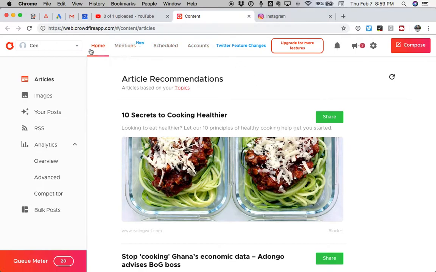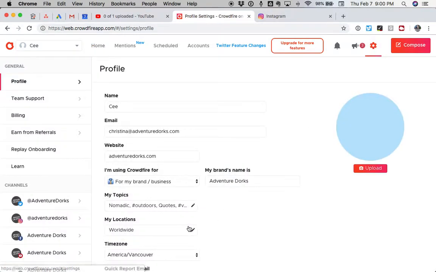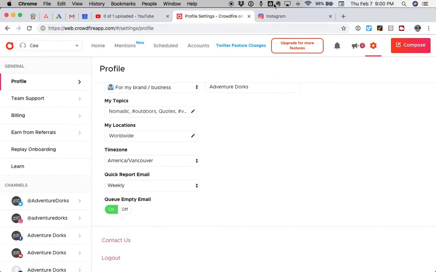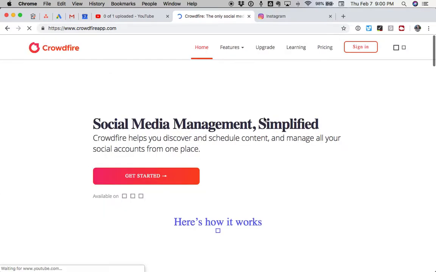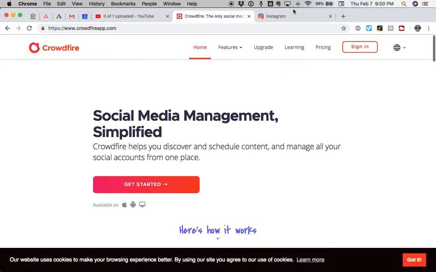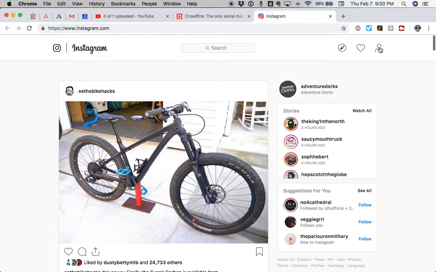So, the first thing we need to do is log in to Crowdfire. I'm already logged in here. I'll just log out so you can see how it's done actually. Give a quick log out, yes. So Crowdfire allows you to log in using one of your social networks, either Twitter, Facebook, or Instagram. So I'll use Instagram because I already have it open.